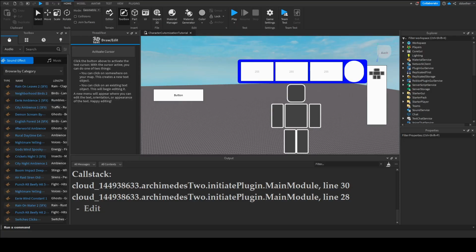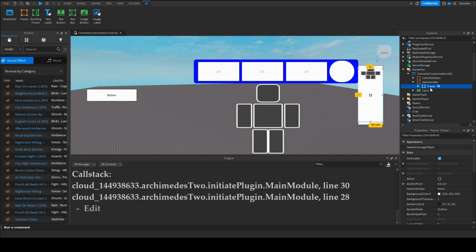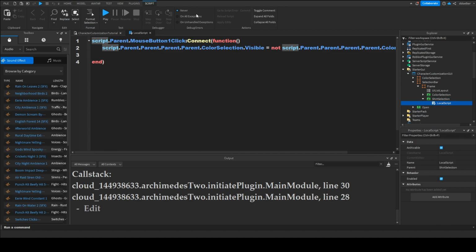Okay, so the first thing we want to do is in our character customization GUI, in the selection bar, we currently have this frame that in there we have the color selection. But we don't only want a color select, but we as well want a clothing select. To be precise, a shirt select. So that's just how we'll call it. And now we want to, in a second, change something in this local script. We only want to change the name from color selection to shirt.